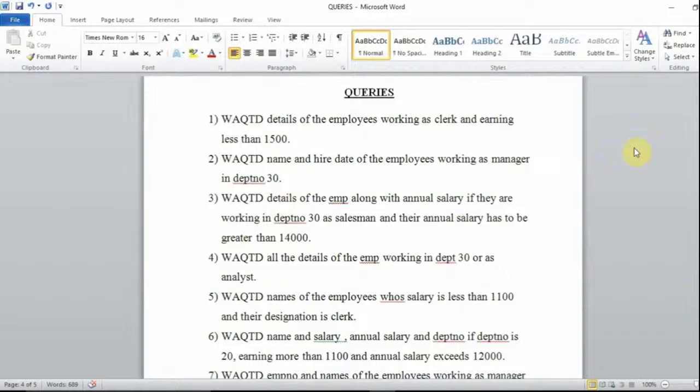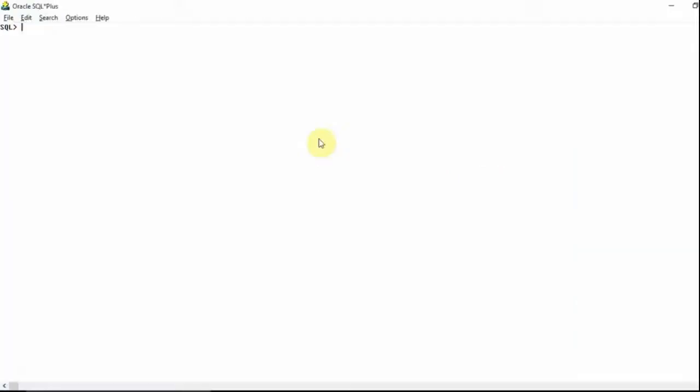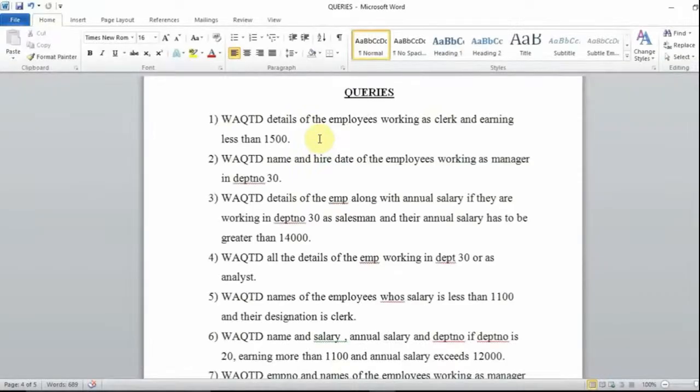The first question is: write a query to display details of the employees working as clerk and earning less than 1500. Details means all the details, so I have to use star here. Their job should be clerk and their salary should be less than 1500. So how can I write this? Write select star, because I want all details, from the EMP table, and there is a condition which I will write with the help of the where statement. Two conditions are there.